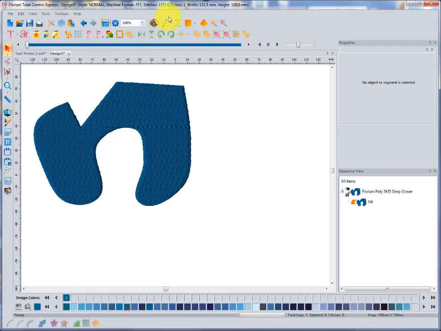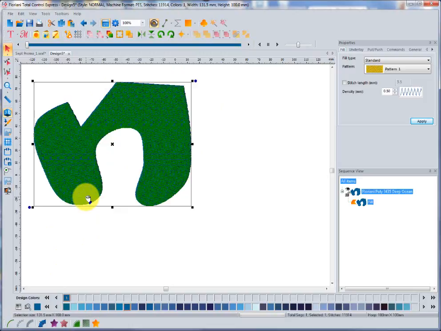You have to start by utilizing an artwork tool to create your shape. And then once you have your shape, you can convert it to the different types of stitches. Very nice, very handy, very simple to use.